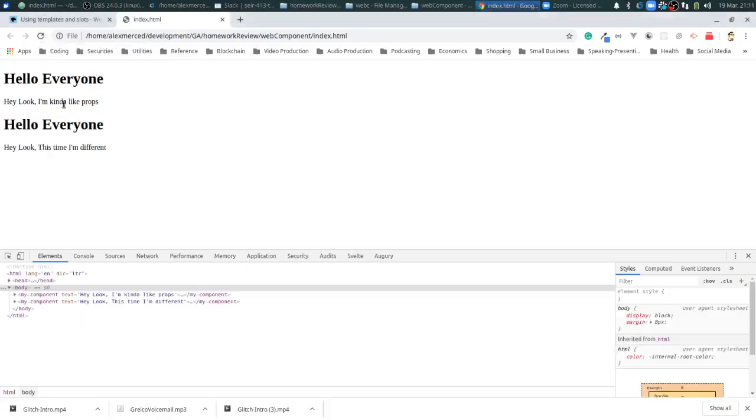And there you go. You see, it literally just copies the same thing over again. If you're familiar with React and creating components and using them over and over again to make life really easy, well, here you go. Hey everyone, hey look, I'm kind of like props. Hello everyone, hey look, this time I'm different. And I can just do that over and over again, and I don't have to redefine all that HTML, all that syntax that I just did.